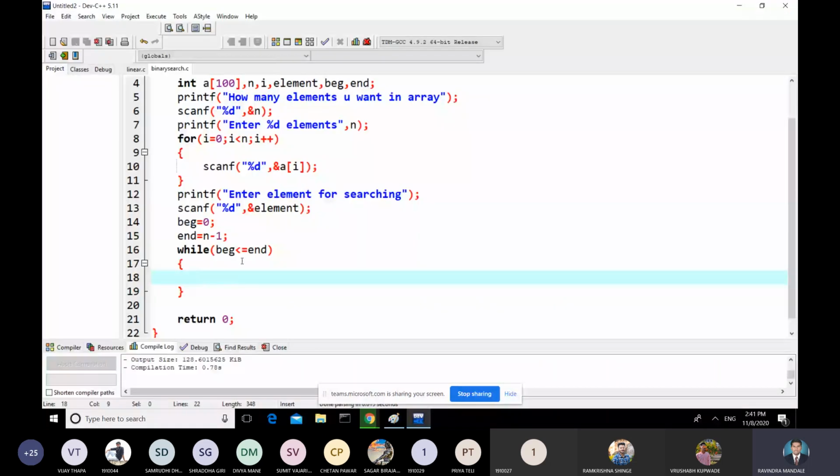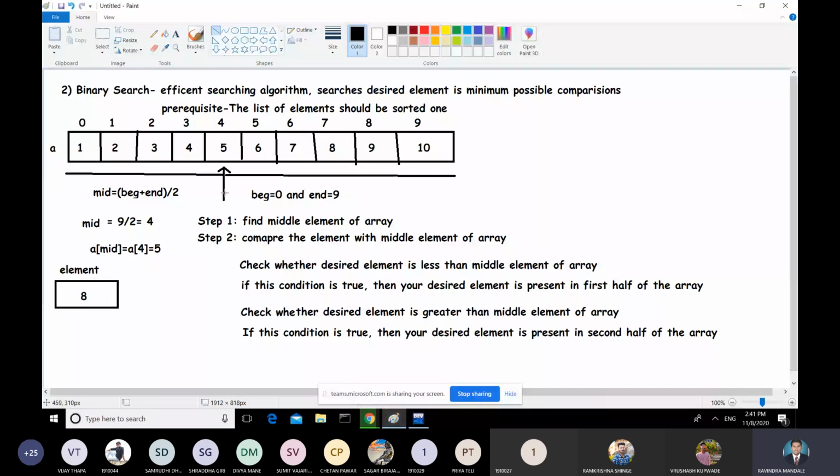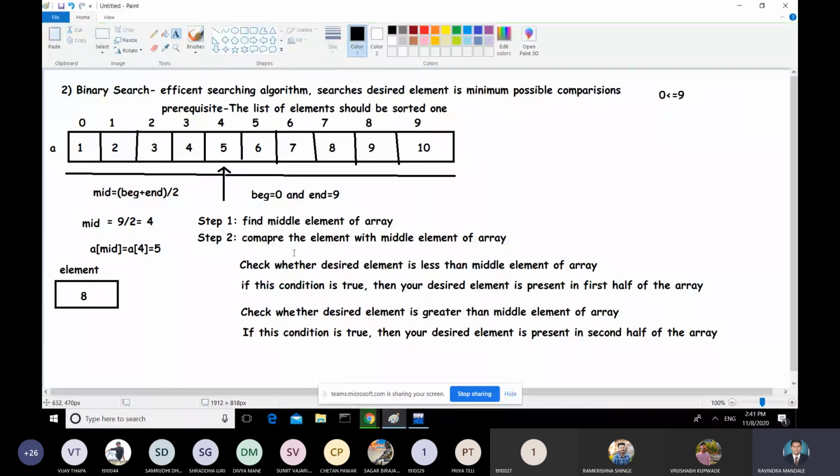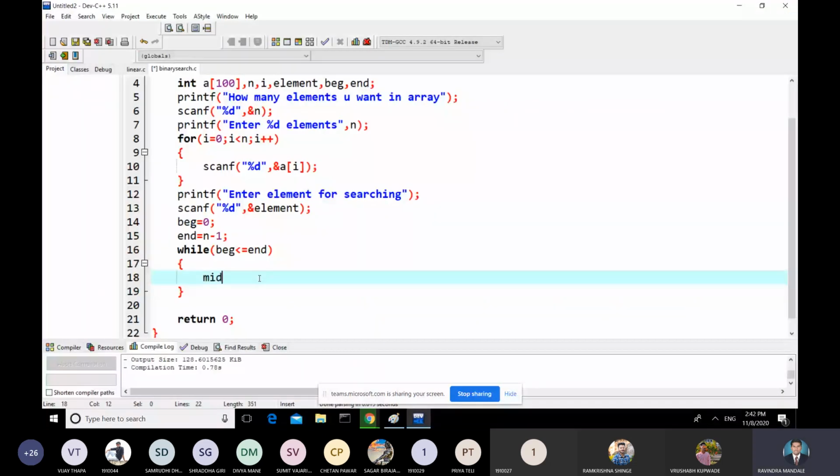Okay, and that means this condition will be false when all the elements of your array are finished. So we'll see this. Initially beginning is 0 and end is equal to 9. Beginning less than equal to end, so condition is 0 less than equal to 9, so condition is true. Now you need to execute these two steps: find middle element of the array and then these three steps.